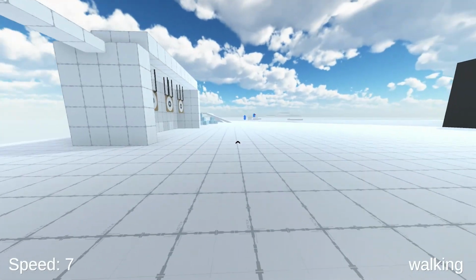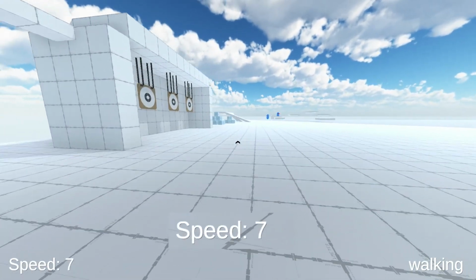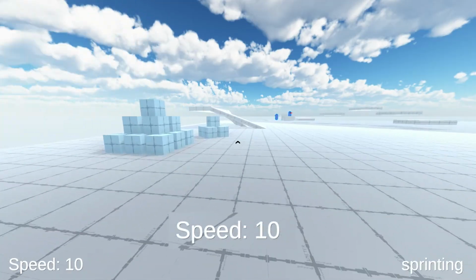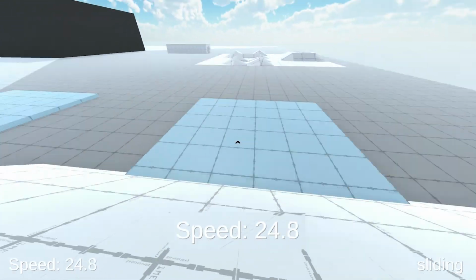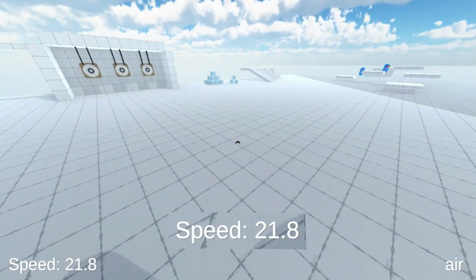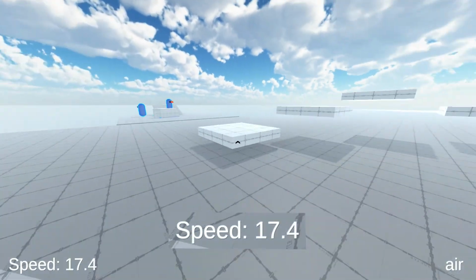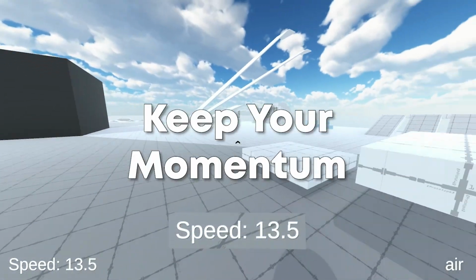This way you have it both. On one side you can quickly change between sprinting and walking, and on the other side you slowly change between going really fast and really slow. In other words, you're able to keep your momentum.